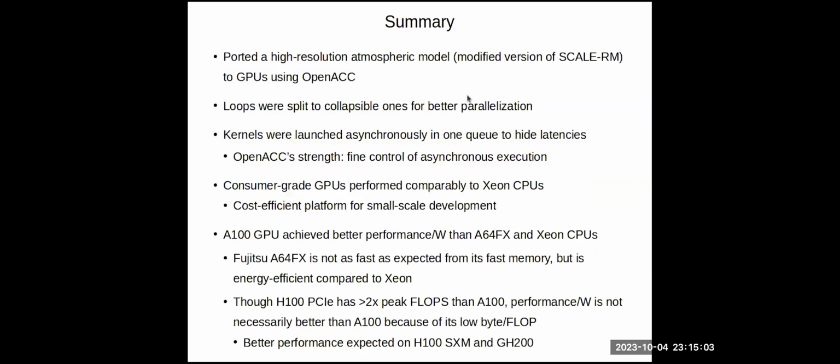So to summarize, I ported the atmospheric model to GPUs using OpenACC, and I really like the fine control of the asynchronous execution features made possible by OpenACC. The consumer-grade GPUs perform comparably to Xeon CPUs, so this would be a cost-efficient platform for small-scale purposes. And HPC-grade GPUs are very energy efficient. And we expect even better results on flavors of H100 featuring faster memories.